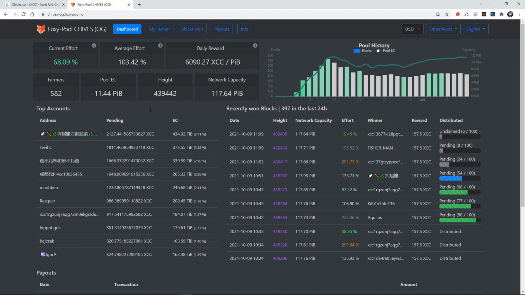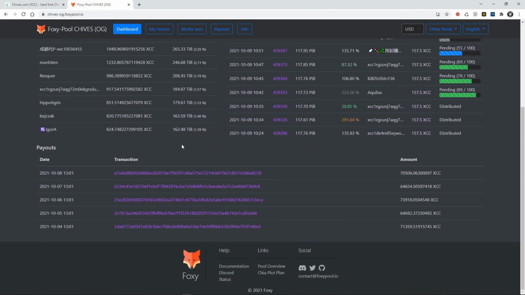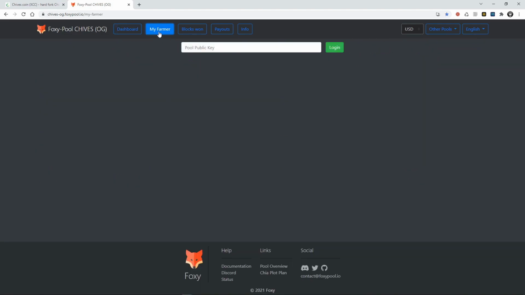In fact, here are a few things to say. You can always check how many farmers are on the pool at the moment. You may also check the daily rewards. Also, you may check the pool's netspace. This goes from 70 to 300 depending on the difficulty of blocks. You can also check your farmer. You will see how this page works in a while.